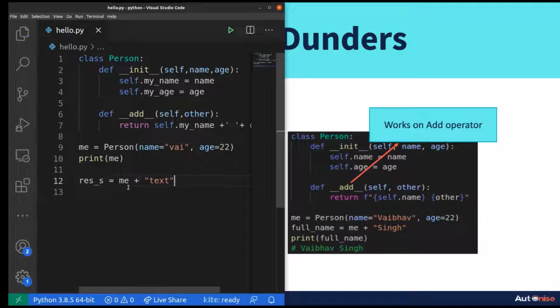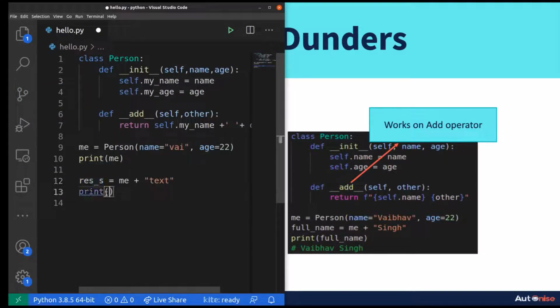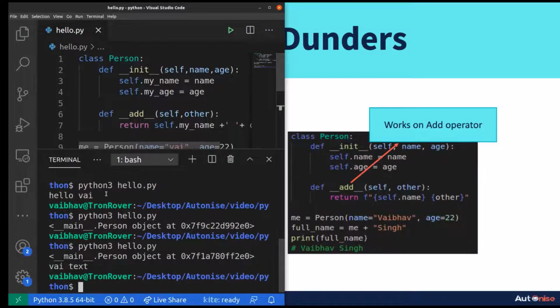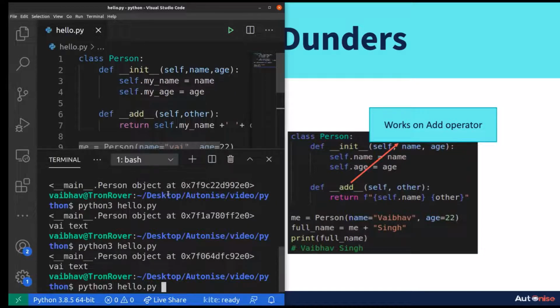text. So the plus operator right now is in between two different types of objects. One is a person type object and the text is a string type object. Let's see what this result string contains. Let's save it, run our code, delete this me printing part, and then see what our results are like. So we got where, then text.